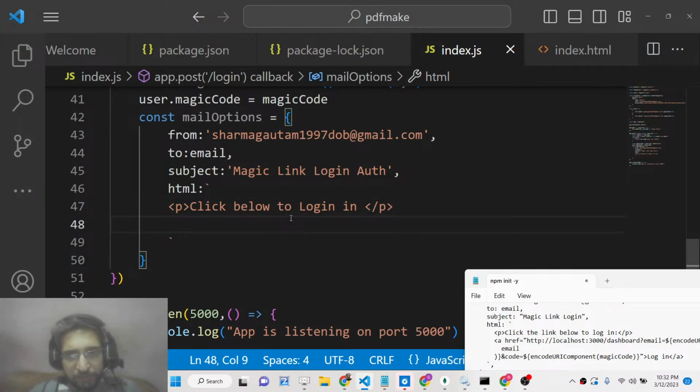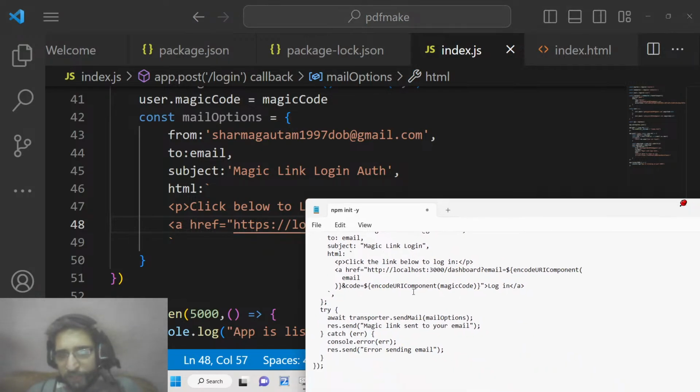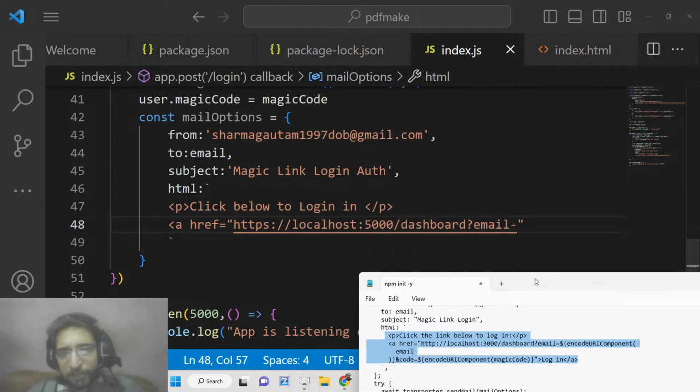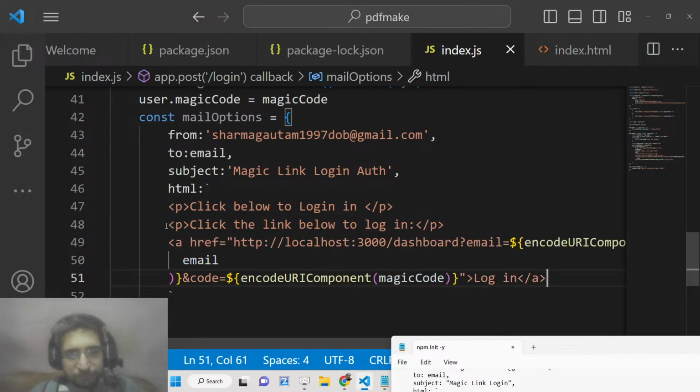And basically we will have a simple href link. This link will redirect the user to this HTTP localhost 5000 dashboard question mark. So this is slightly complicated, so I will just write this. This is nothing but we are basically passing this magic code right inside the URL. So just change this port number to 5000.